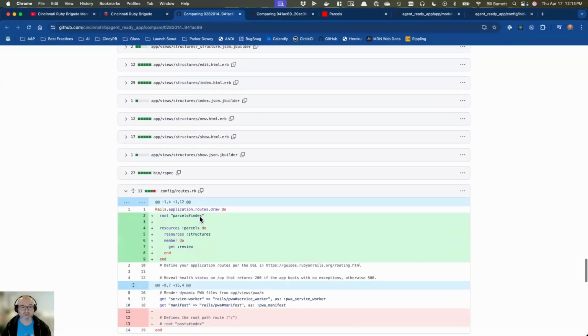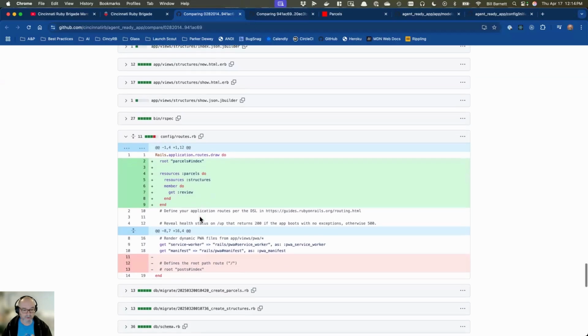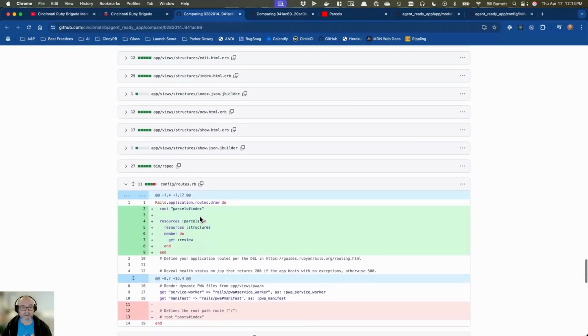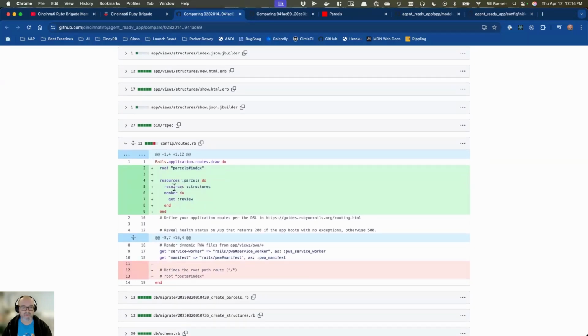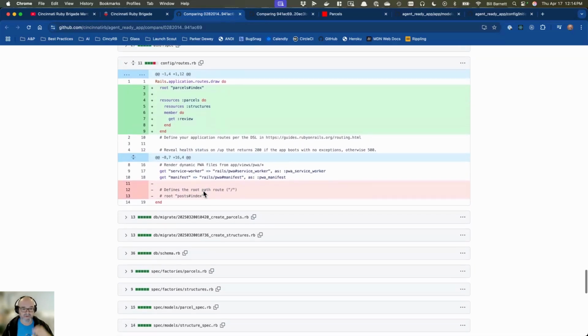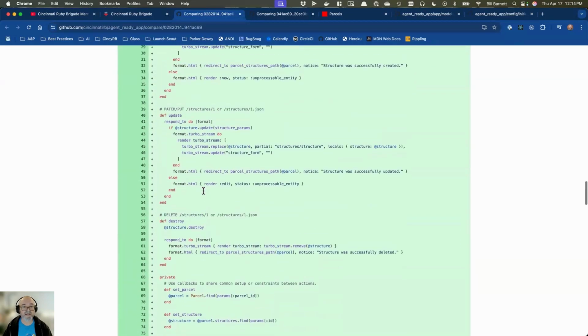And then it's all pretty much boilerplate Rails with Turbo or Hotwire incorporated. You can see that parcels and then structures are nested within the parcels themselves, and that there's a review step also. Did I cover that in review?